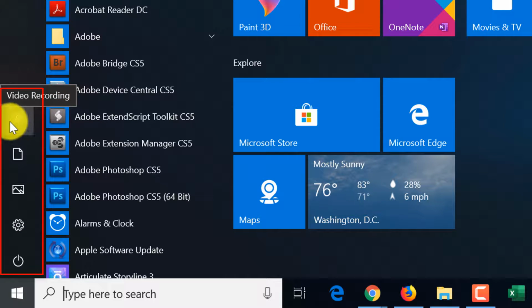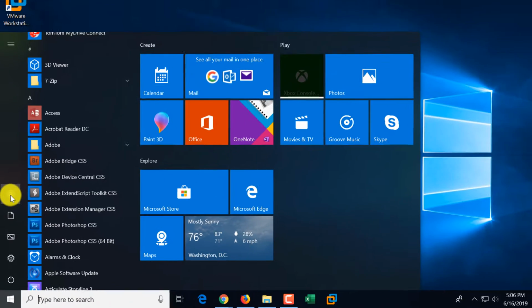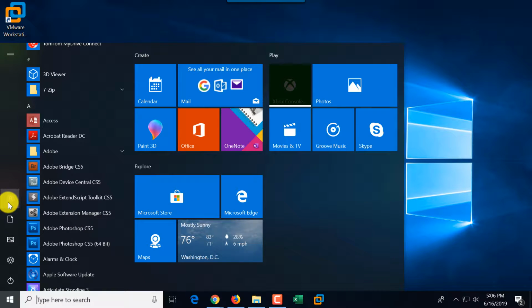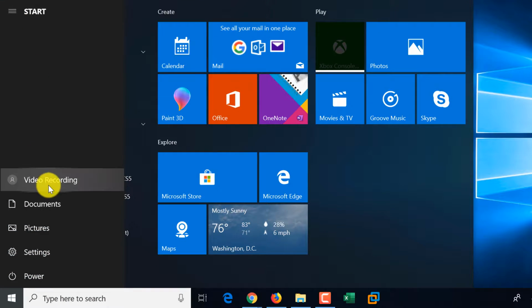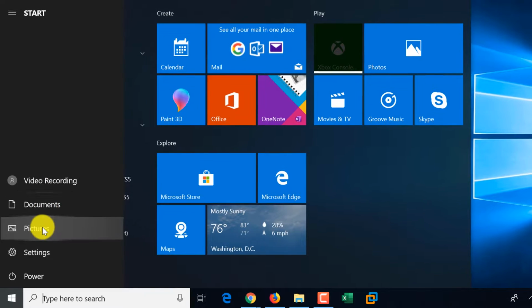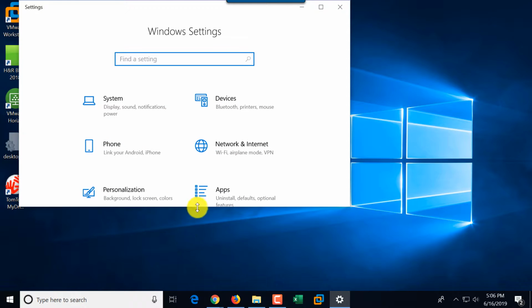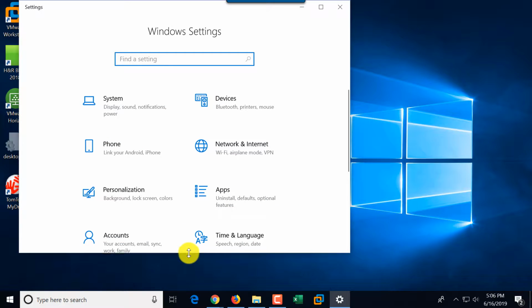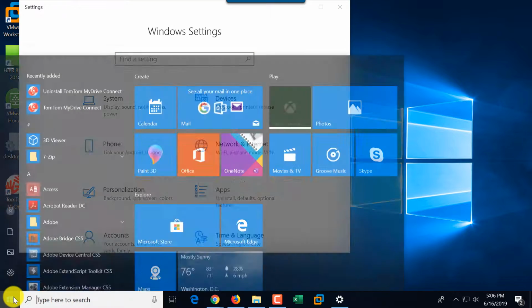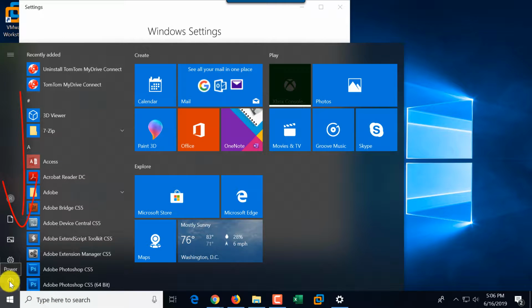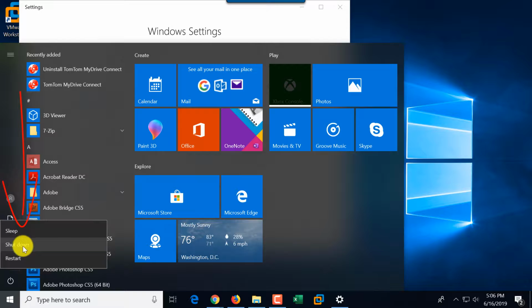For example, the user ID that I'm using to record this video is called Video Recording, and this button shows you that you can switch between different users on your computer. You can expand this view of the start and switch between the users. This is what this first button is for. You can access documents for the given user, access pictures, or access settings available to you as a Windows 10 user. You can also obviously shut down, power off, and there are different options for sleep, shut down, and restart of the computer.